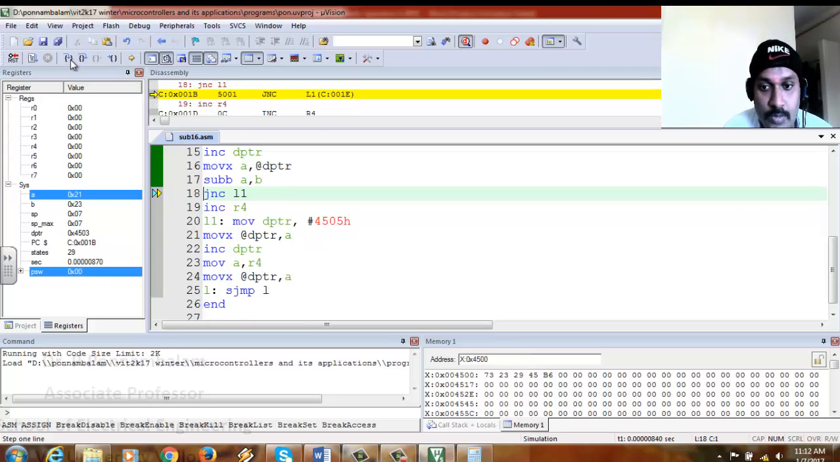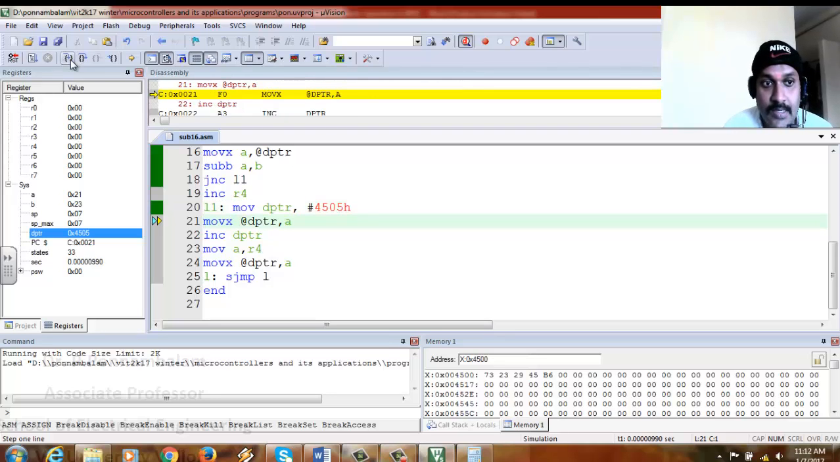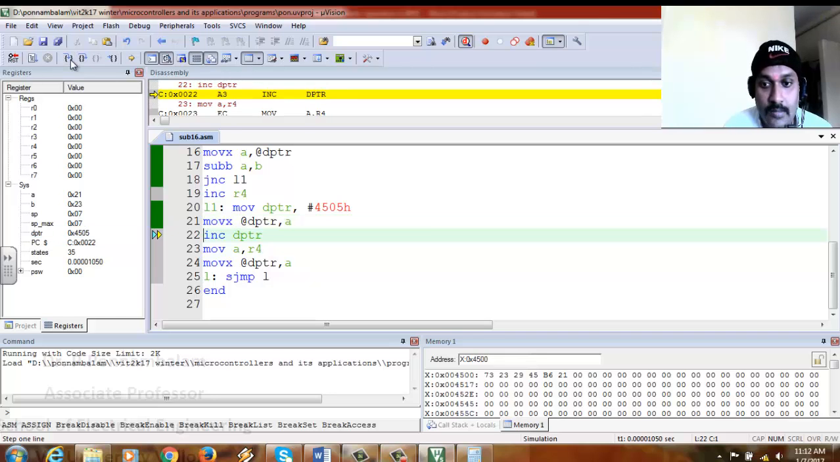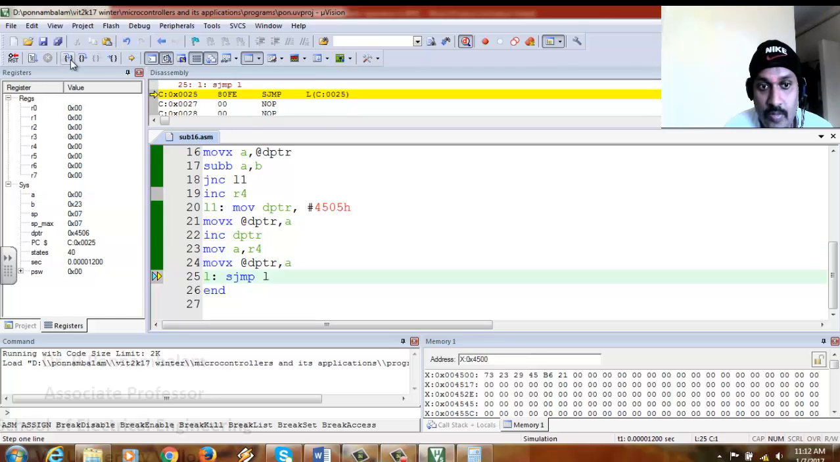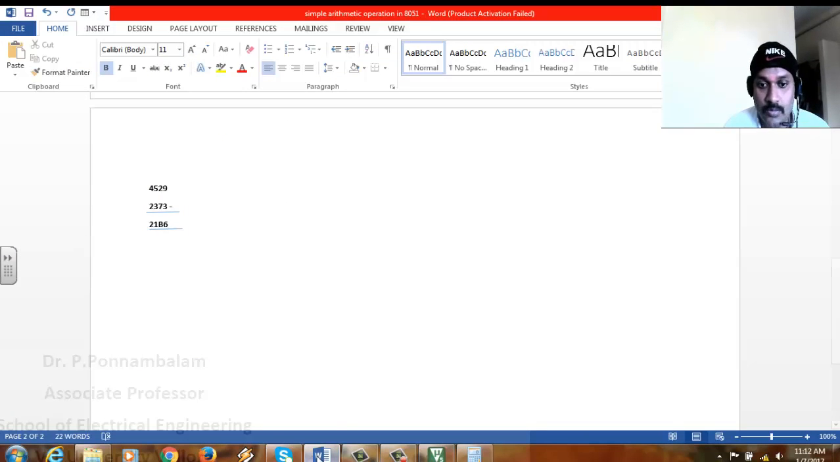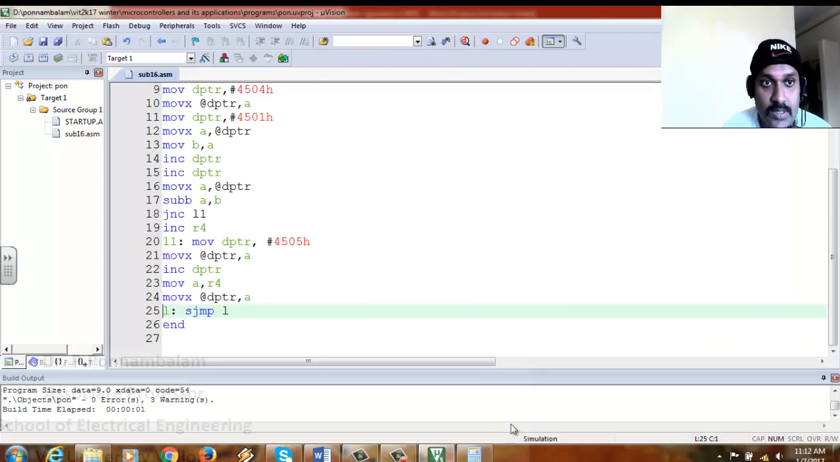And 45 minus 23 happens, so it is 21 with the subtraction of the borrow. There is no carry, so it will jump to the instruction INC R4. Again I am reinitializing the DPTR with 4505, and the value 21 is stored in 4505, and 0 is stored in 4506, that is the borrow flag. So 21B6 is the result, as we have calculated using the calculator. So this is for subtraction.